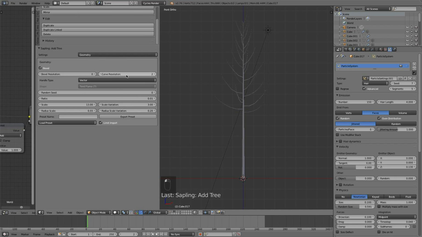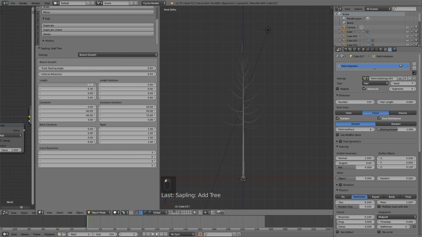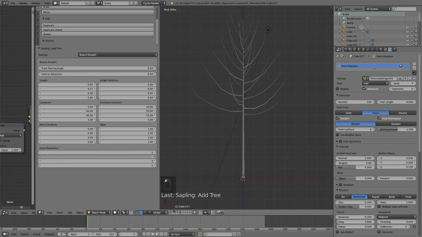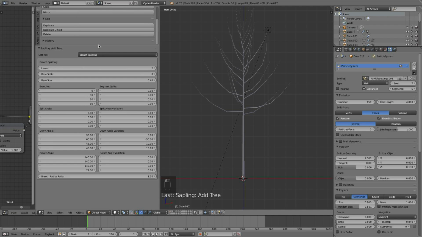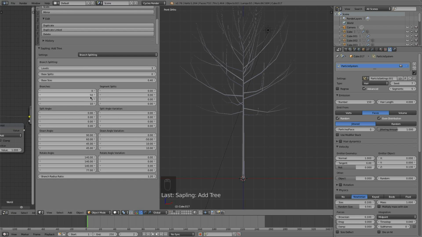I'll take the curve resolution down a little bit here, and then I'll jump over to branch growth. And I can make the length of the branches a little longer here, and then I'll make the base size a little shorter, and I can't do that here though, that's in the splitting options, so I'll do that in a second. First I want to take the curve resolution down a little bit, so I'll take that down 2 steps there, and then I'll go back to branch splitting, and here I can give it one more level. You can see there's a ton of branches though, so I'm going to take the number of branches way down for the 3rd level there, and then the first or second level here can be more like 25 branches. Okay, that's looking pretty good.